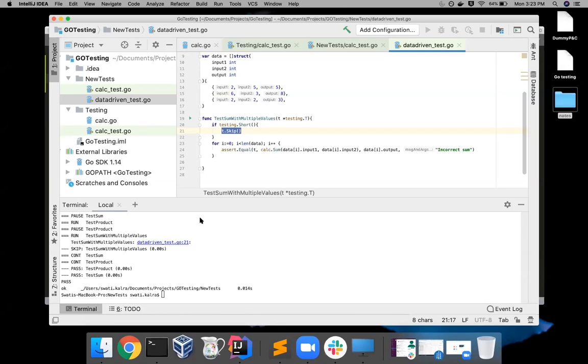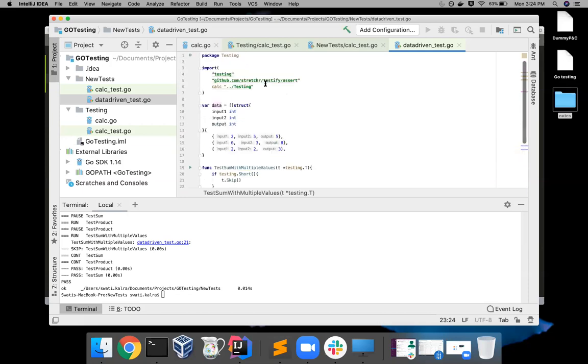Yeah, so then we have running tests using tags. So basically, let's say you have multiple files and you want to execute your tests in one of those files or a combination of different files, but you don't want to execute all your tests. So you can use build tags. So Go provides build tags. And how can you use that?